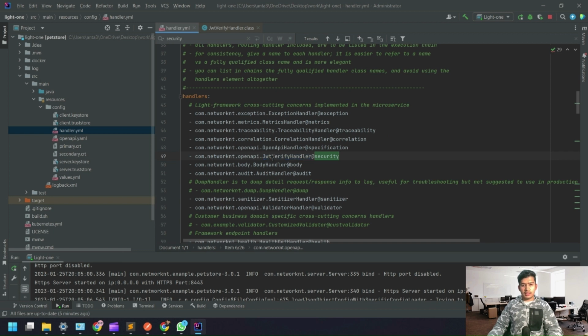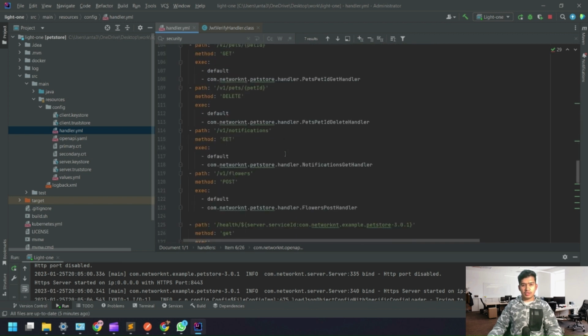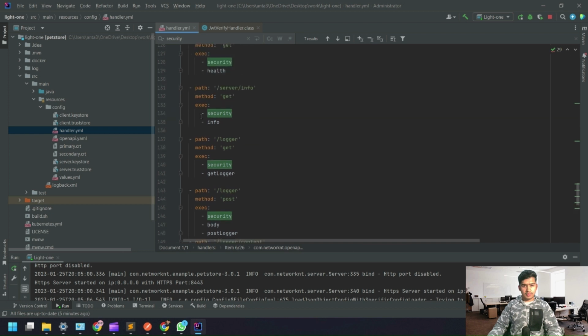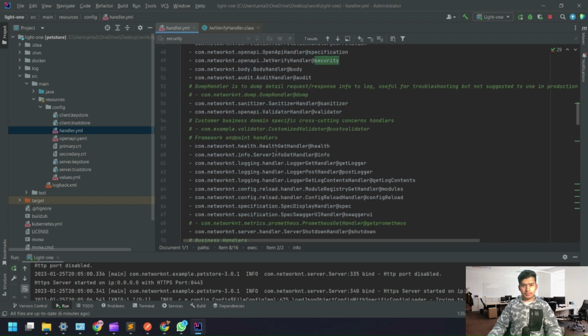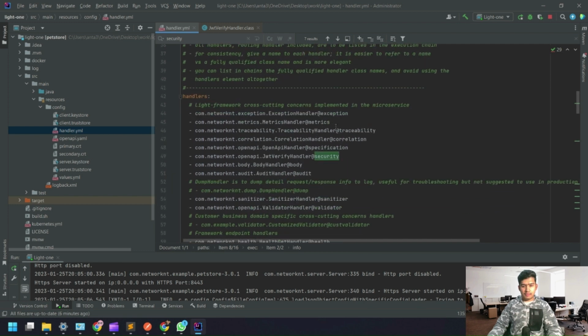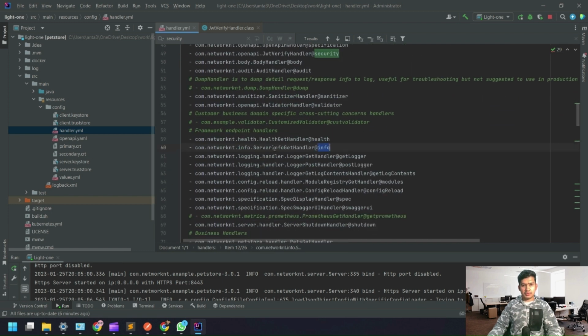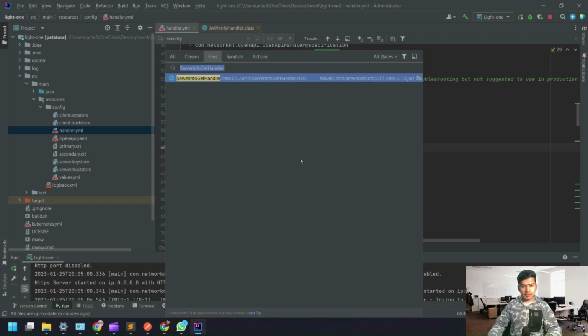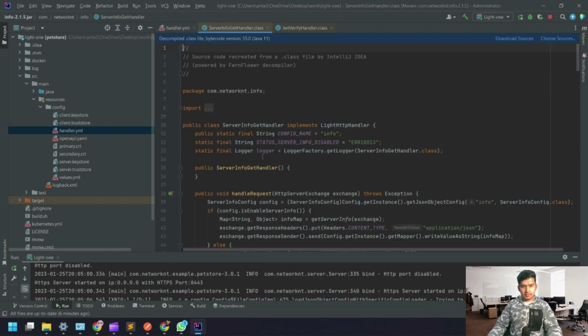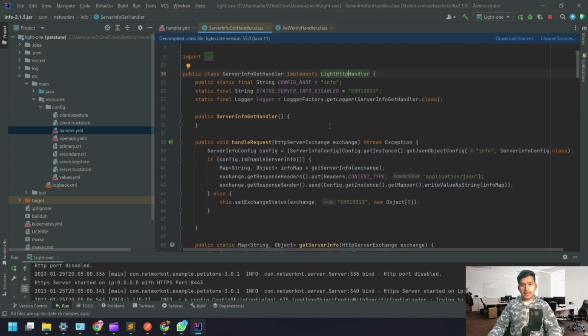So once this is completed, it goes back and info is called. Now what does info do? It maps to this class, server info get handler. So let's do a Control Shift N to see what's happening in this class. It has also implemented the light HTTP handler as all handlers do, and its handle request is called.